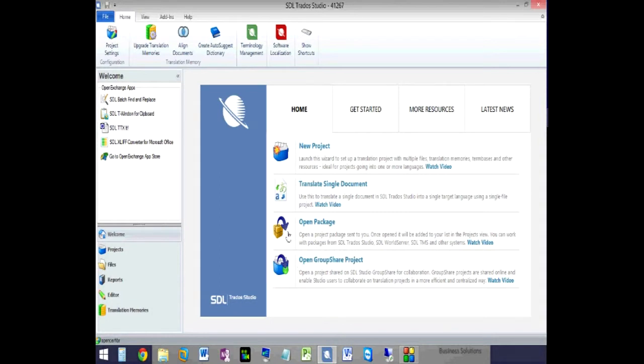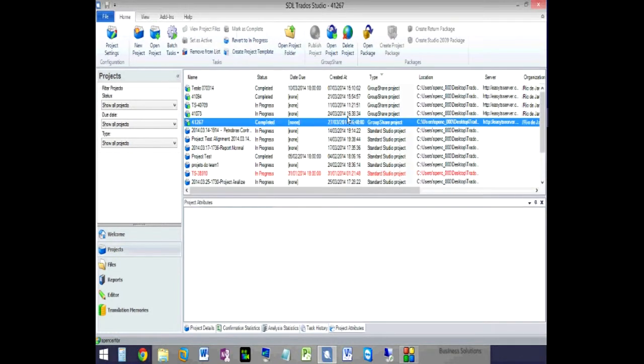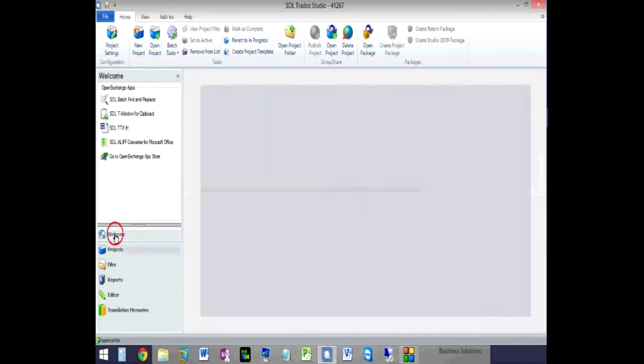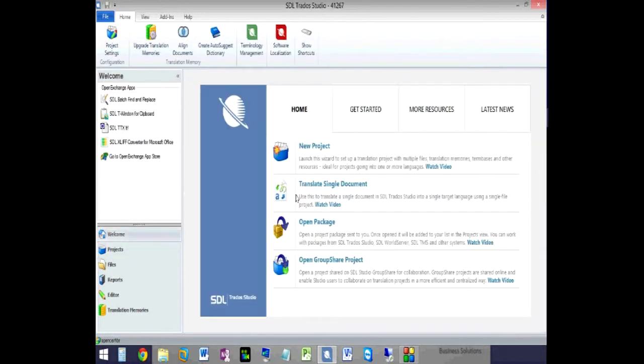I'm going to explain the left-hand side of this, which is also important. If you click on one of these, this window will change. So I'm going to click on projects. You will notice that this changes to projects. This is my project window. It's full of projects. I'll explain this a little bit later. But let's go back to the welcome screen. So we click on the welcome screen and we're back.